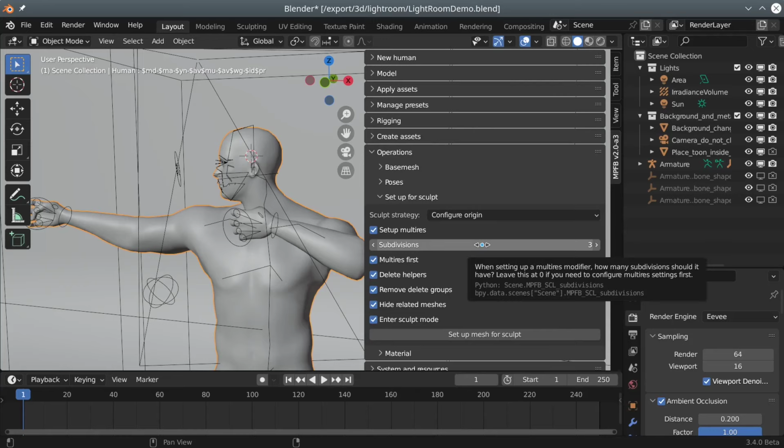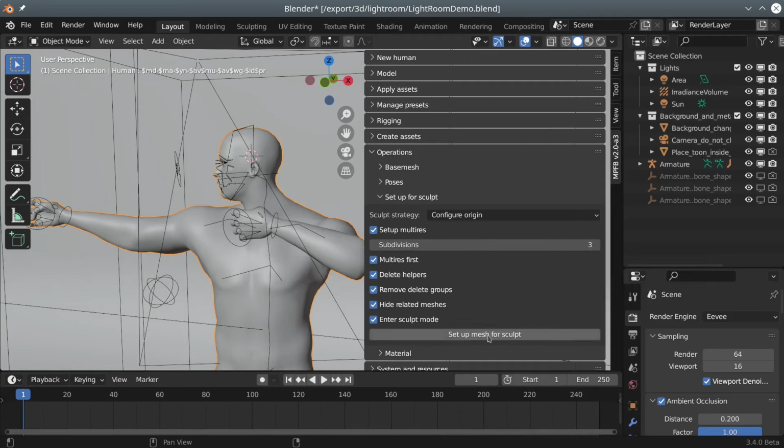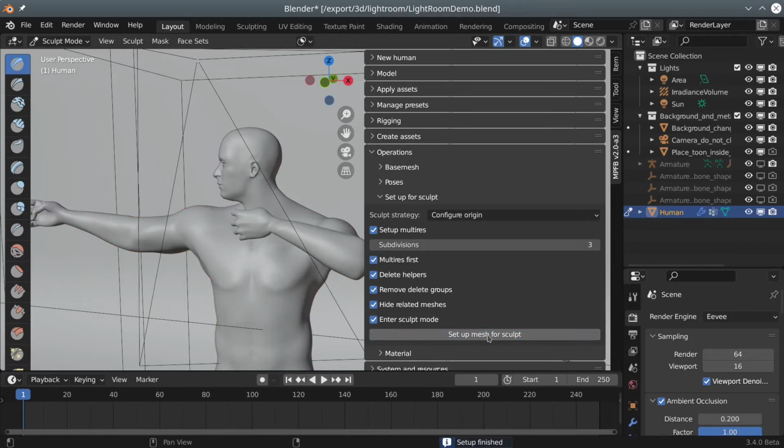The next setting is how high resolution you want. This can be increased later on, and 3 levels of subdivision is a sensible choice. If you are low on computer power, you might want to settle for 2. The rest of the options can safely be left at their defaults. Only change these if you intend to do the corresponding operation manually before entering sculpt mode. So now we're set and can enable sculpting. It will take a few seconds to finish.